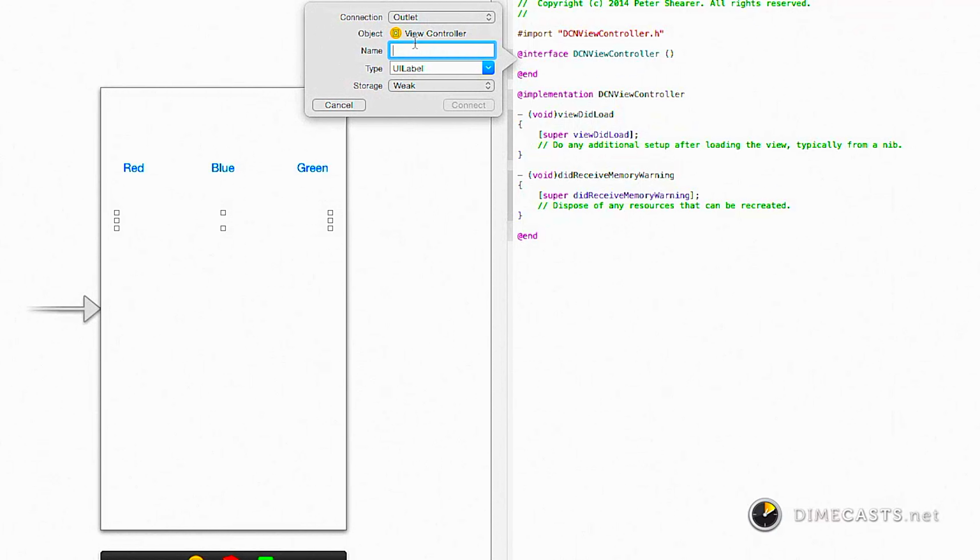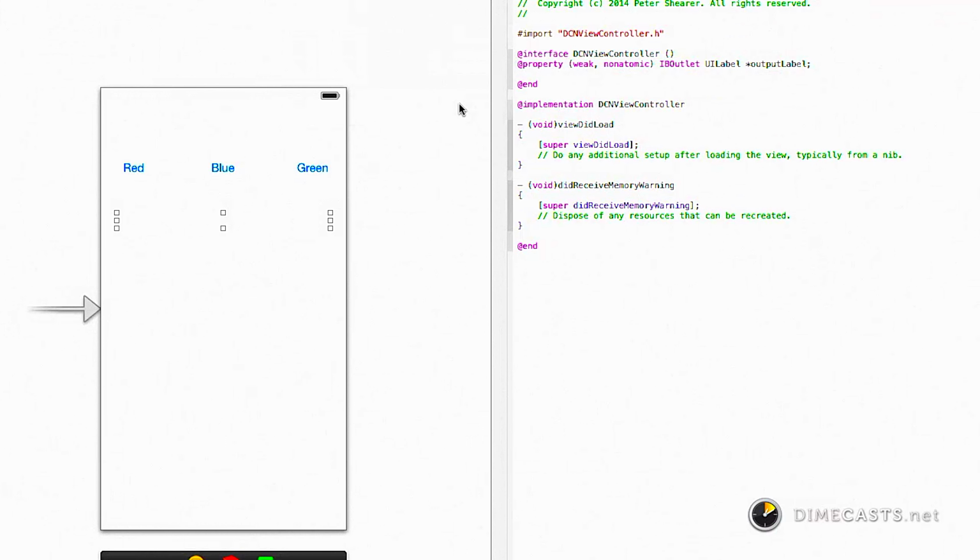So we'll leave it at outlet. We'll give it a name. In this case, I'm just going to call it output label. It's a type UI label, and the storage type is going to be weak, which has to do with reference counting and memory management. If you have weak storage on it, that means that you will not retain it any longer than you need to. Connect. And that will auto create for us a property, which is weak, non-atomic.